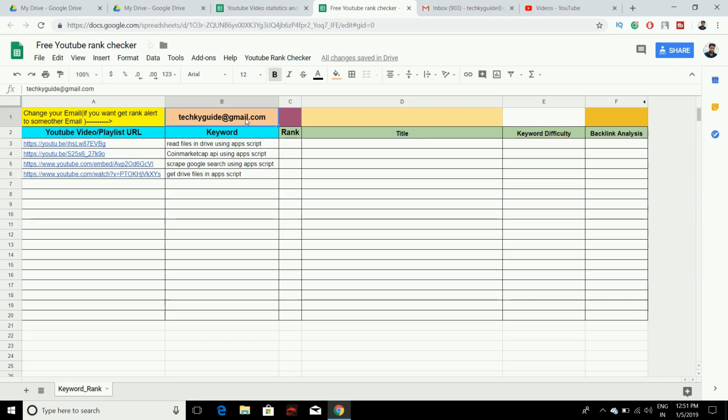I will tell you shortly how to do the setup. All you need to do is a one-time setup. Just set it and forget it, that's it. But at any time you can come and change the keyword, as well as add more YouTube videos, because whenever you create a video, make it a habit to add the YouTube URL and the targeted keywords here. So you don't need to worry about that.